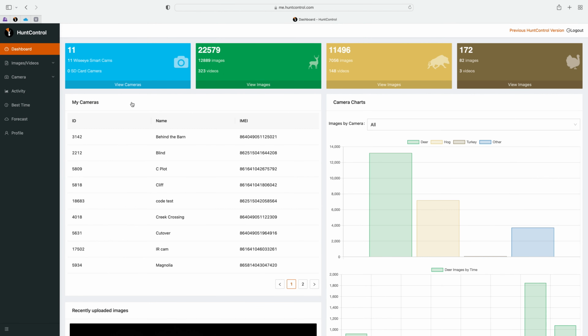Alright guys, so in this video we'll cover the Activity tab. The Activity tab is where you start patterning animal movements. So HuntControl automatically creates charts and graphs based off of your pictures, and let's dive into that. So click on the Activity tab.